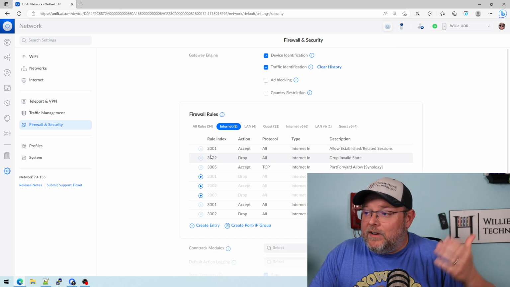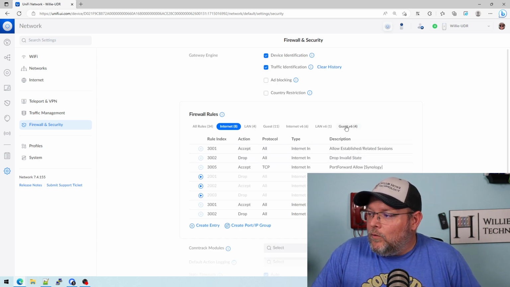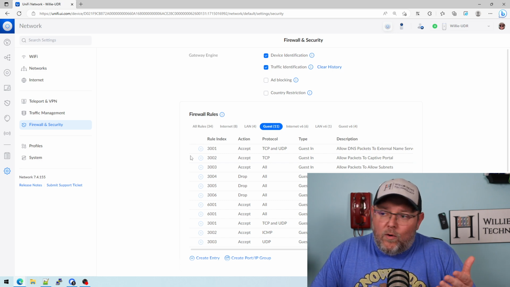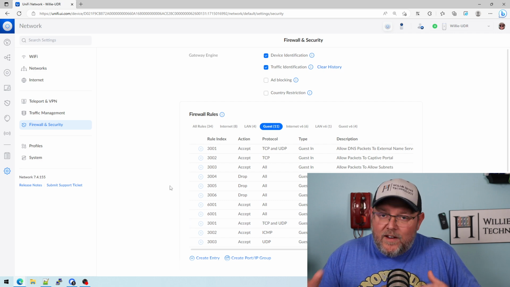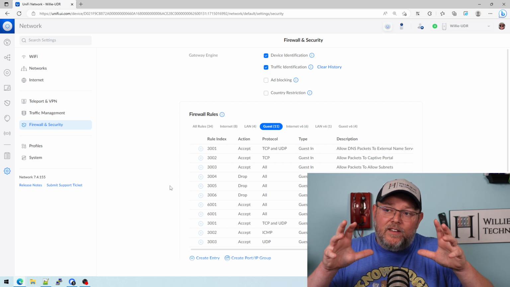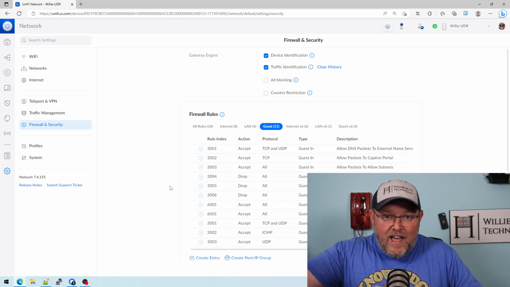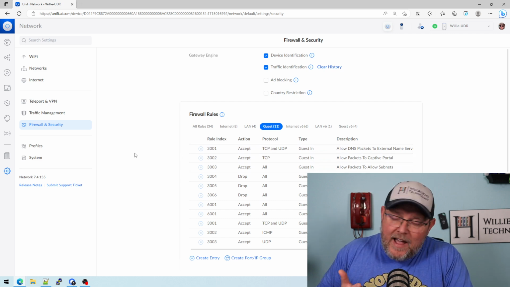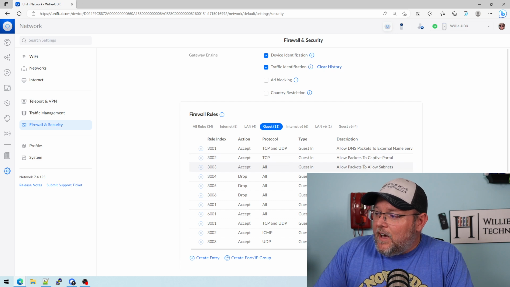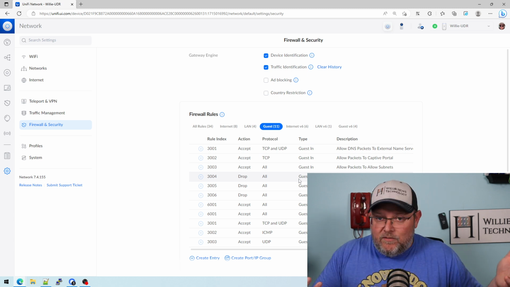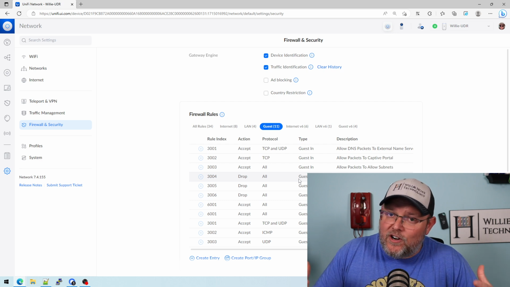Now, if we come back into our settings and we go into firewall and security, we're going to scroll down. We're going to take a look at the firewall rules. You will see that there are guest firewall rules. And this is what the network tagging as a guest does. The Wi-Fi guest does it at the access point, but you can see that it allows DNS, it allows packets to the captive portal, and then it drops packets to the restricted subnets, which would be anything that we specify. By default, it's your RFC addresses.